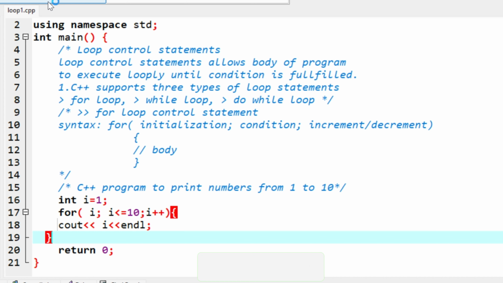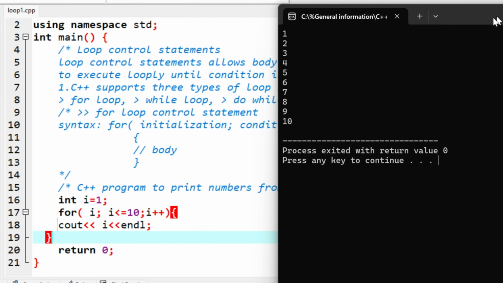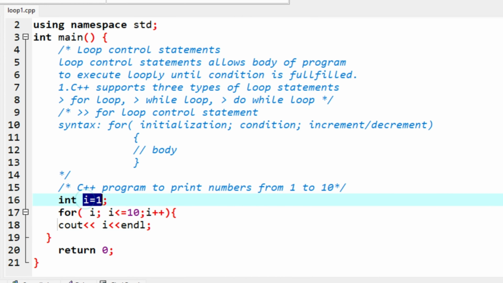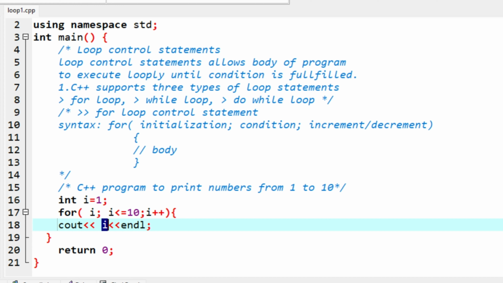Once you run our program, we will get numbers from 1 to 10, as you see, right? This means that the first time we have i equal to 1. Then we have to check whether 1 is less than or equal to 10. Yes, 1 is less than 10. Then we print our i, which is 1. After that we end the line, which means we write under the first line, right?